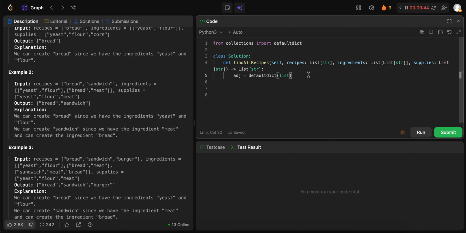Yeah, why not? So for S in supplies, we'll do, since we have an infinite number of supplies and we can get them whenever we want, we have no dependencies here, so there's no directed edge. So we can just stick each supply in our graph with no dependencies. There's no directed edge.